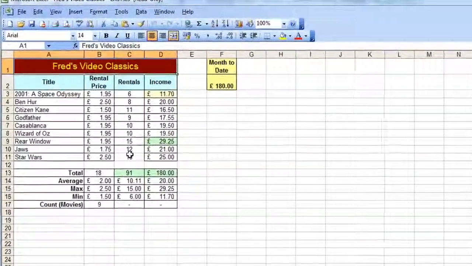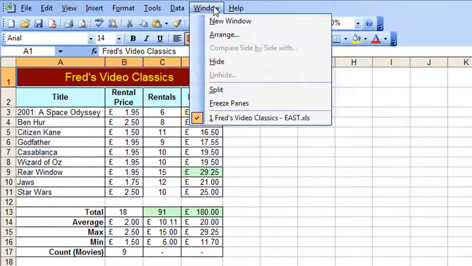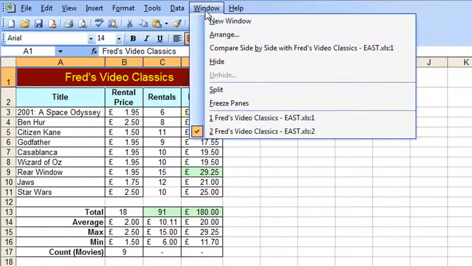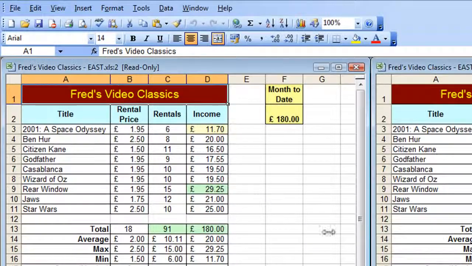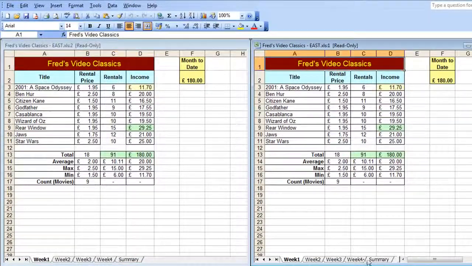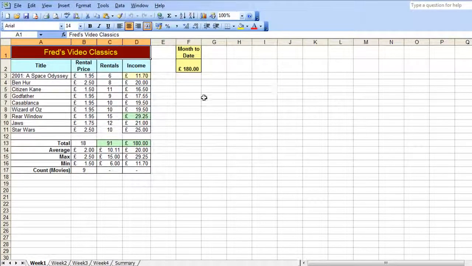If you're using Excel 2003, you can do the same thing by clicking the Window menu and choosing New Window, then Window again, choose Arrange, and then if I click Vertical, click OK, you'll see we have the same thing. So I can again view 2 worksheets side by side. When I'm finished, I close one down and restore the original one to its full window view.